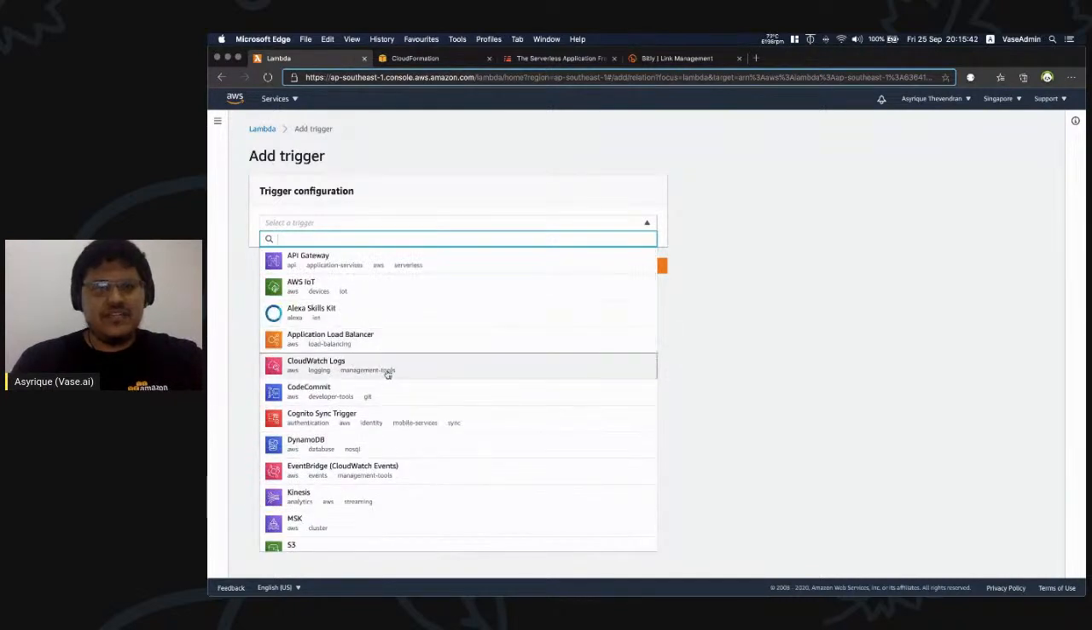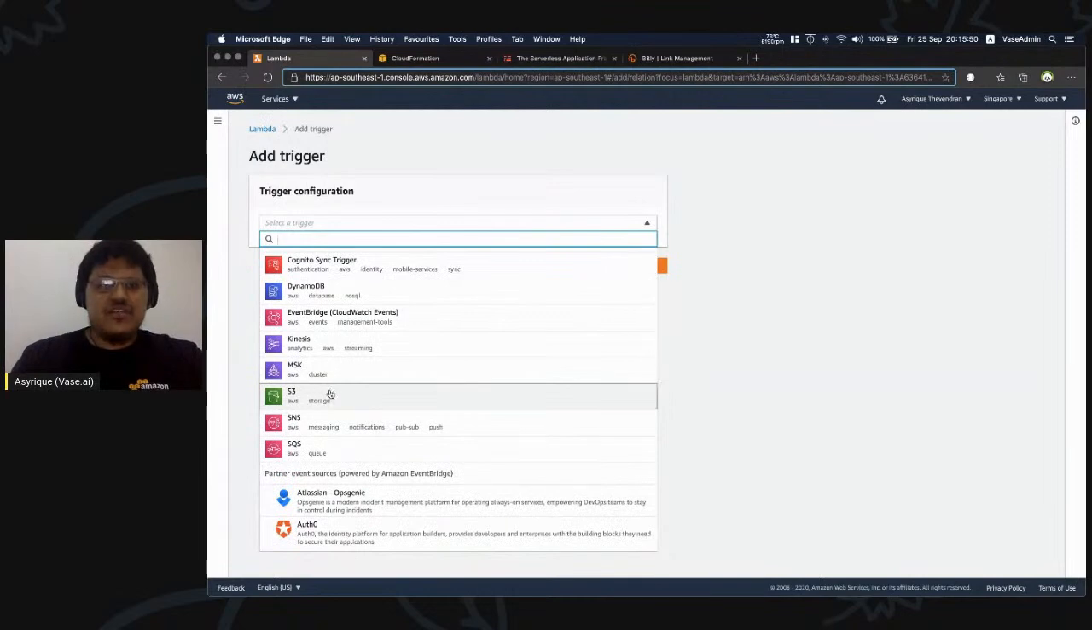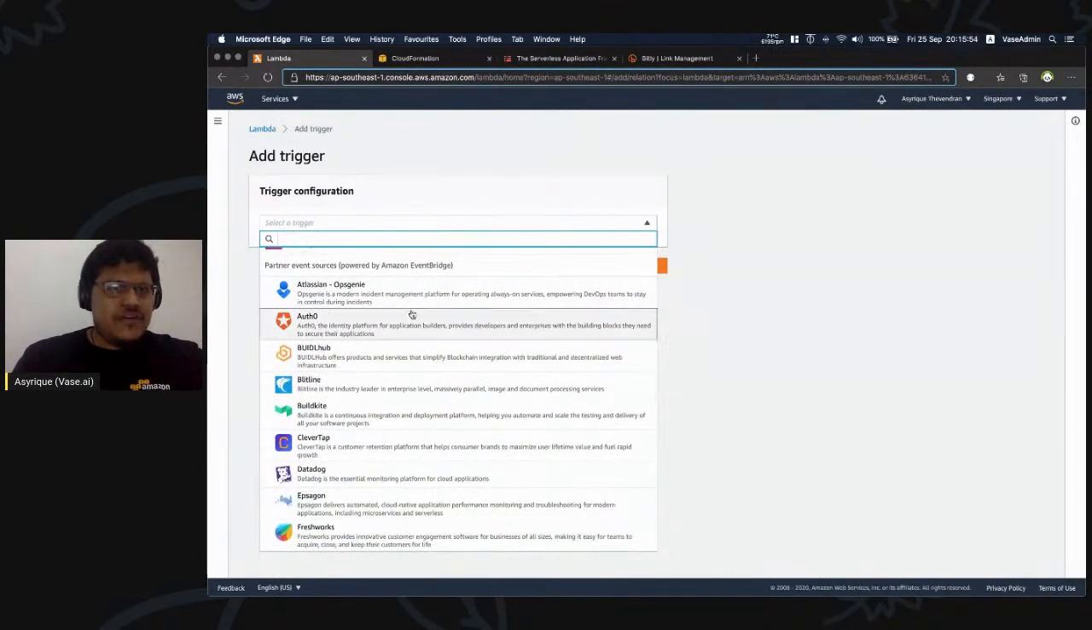There's application load balancer. You can tie it to run on a log, so whenever a new log comes in, you actually trigger the Lambda. You can also tie it to S3, where you have an object that you upload. And there's even partner event sources.